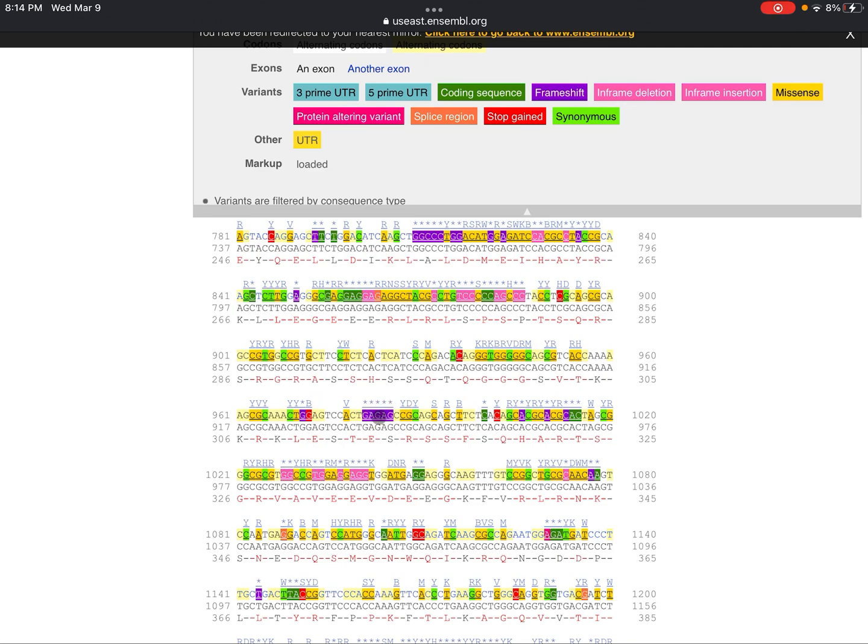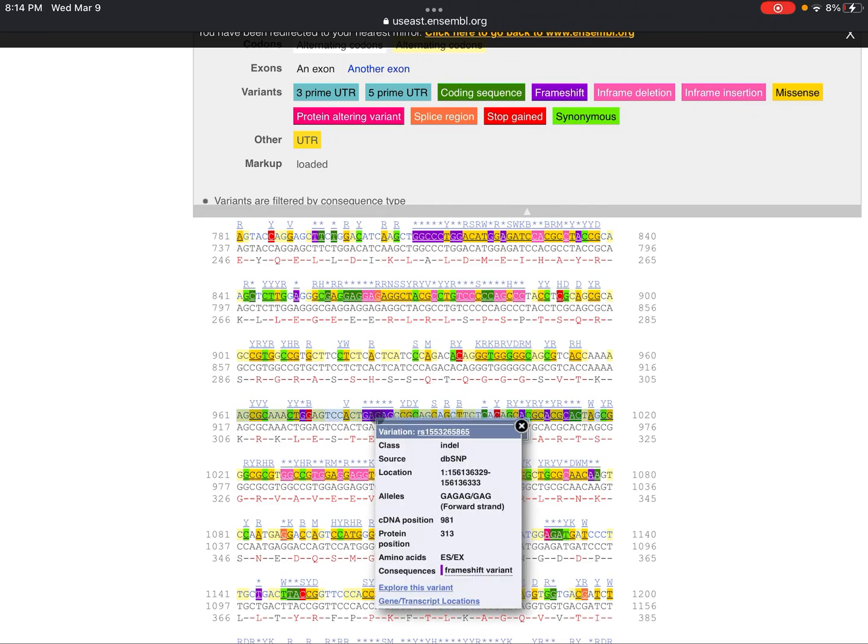Now, what you're going to see also is when you click on this, it's also telling you the position of that. So 981 is the position for that particular DNA sequence. That's kind of where your mutations are going to be located.